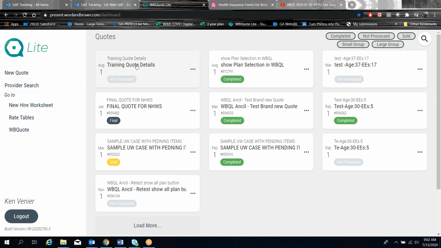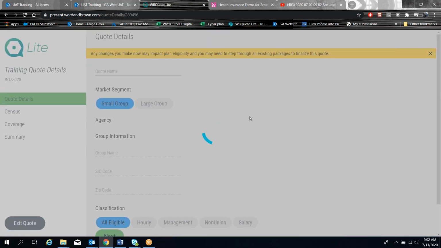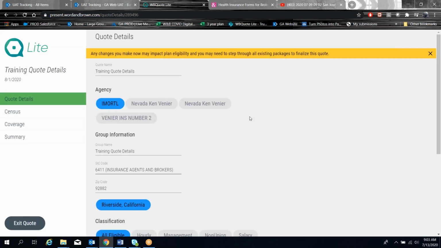Normally, when you would be working in WBQuote, you would start a new quote here, but as staff members, you're probably going to be working with broker's quotes. So once you have the broker's quote brought into your dashboard, all you got to do is click on it and it'll bring you to the first step, quote details. And this is where you can make changes on it.